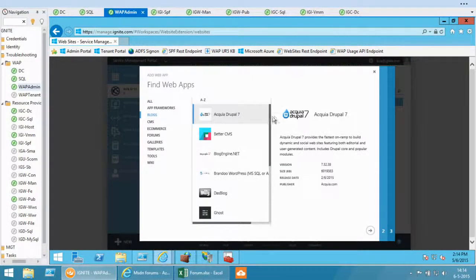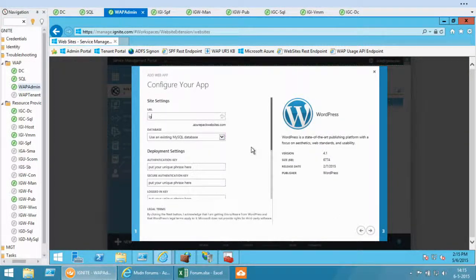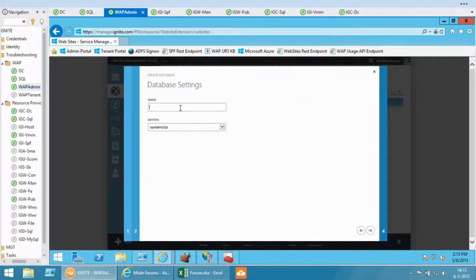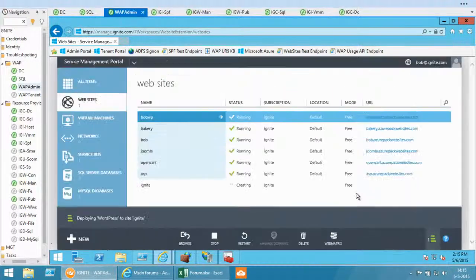So go to blogs, select WordPress, give it a name, Ignite. And I say I want to create a new SQL database too. So it's a single wizard, which actually does three different things. But it's user-friendly in that case. I'll give the database a name, Ignite DB. And I also need to specify a username. So call that Ignite, and a password for accessing that database. And that's it.